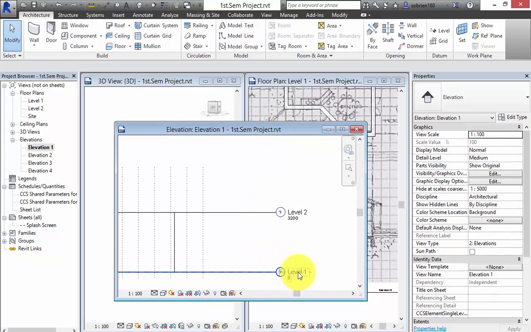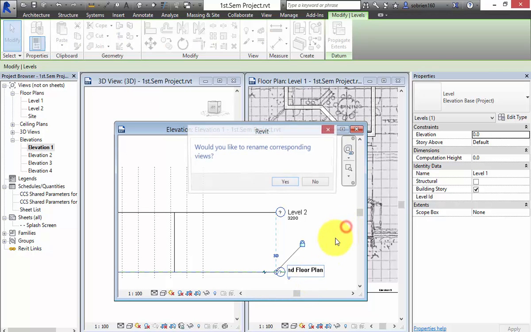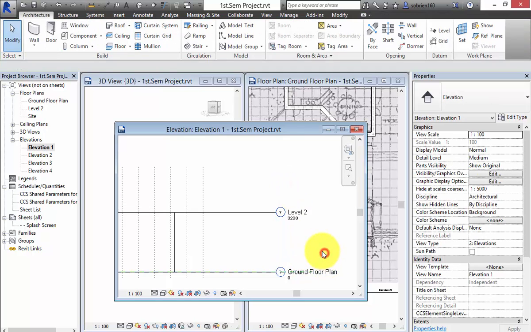We have level 1, but let's change the names of level 1 so it means something. So I'm going to call this ground floor plan. And Revit asks you, would you like to rename the corresponding views? So what it's saying is, you know, everything should link up together, and yes, I do. I want to rename the corresponding views. So you can see over here, the floor plan has renamed ground floor plan.